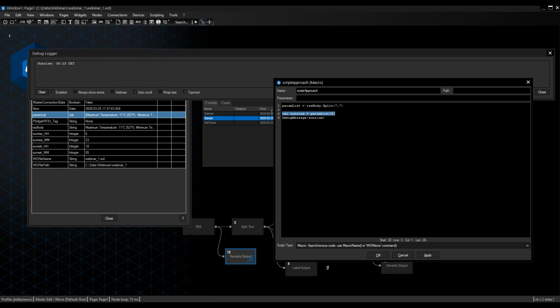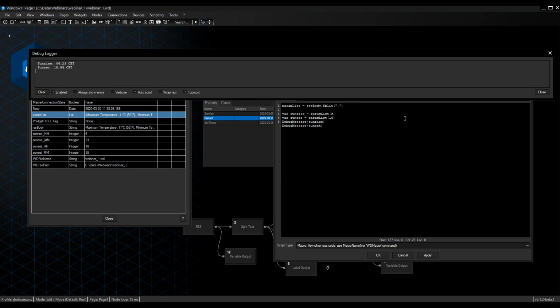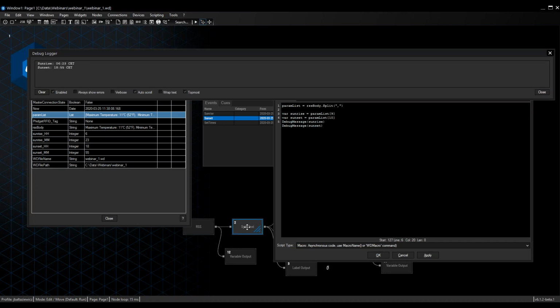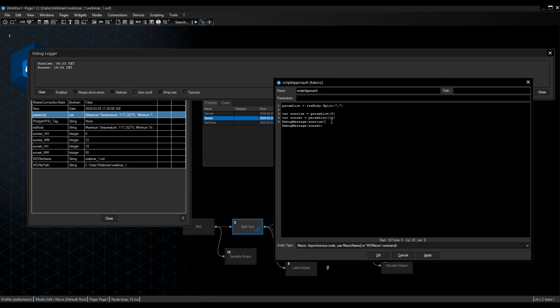Sunrise and number 10 for sunset. If I execute that now, there you go. Sunrise, sunset. That is exactly what comes out of this split text node right now. Perfect. There's just one little thing you need to pay attention to.